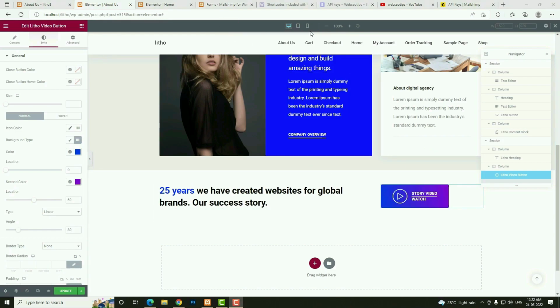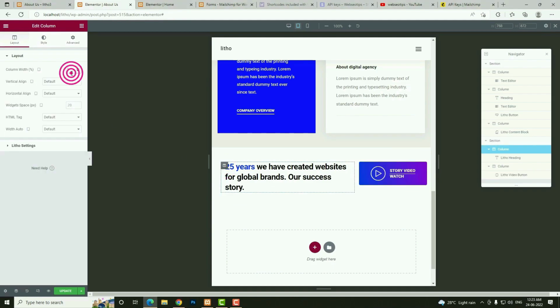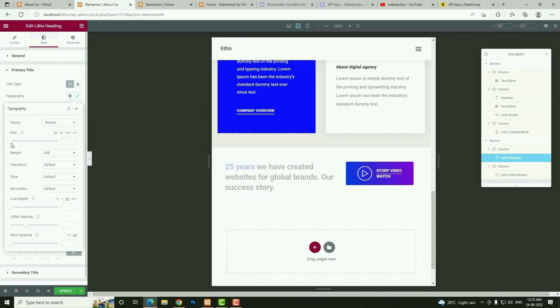Now let me check the tablet preview. So in the tablet preview it's coming like that. We can easily fix that. Just click in this, and let me make it 60. And after that come back to the style option, click in the primary. In the primary title, click in the typography. I have to decrease the size. I think 30 will be perfect.